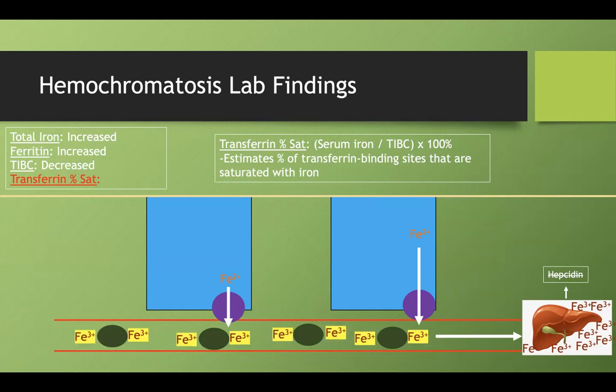In this case here, though, and this is more consistent with hemochromatosis, you have a significant transferrin saturation. All your sites are bound, so you get an increased saturation. I want to point out, though, even in hemochromatosis, you don't usually get 100% saturation. It's not close to that, but just the example holds true that the percent saturation will be significantly increased in a condition like hemochromatosis.